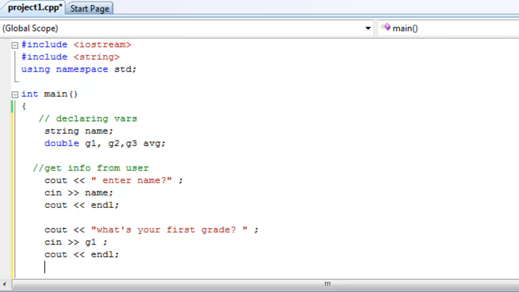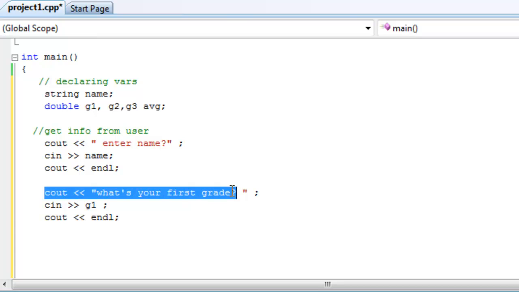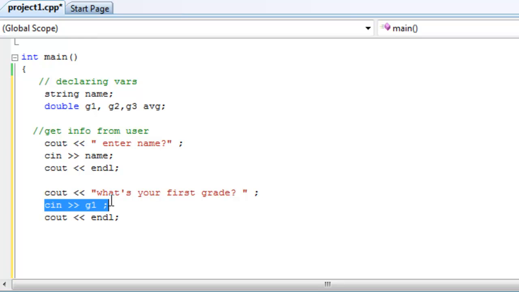So far we have cout enter name, so the user is going to see the words enter name. And then here it's going to wait for him to enter his name. Whatever he enters is stored in name. And then it's going to print an empty line, or just go on the next line. And then cout what's your first grade. So that's what the user is going to see. This right here is it asking him, and this cin is just going to wait for him to enter something, and then store that into g1. Then cout endl, which means it's going to go up to the next line.